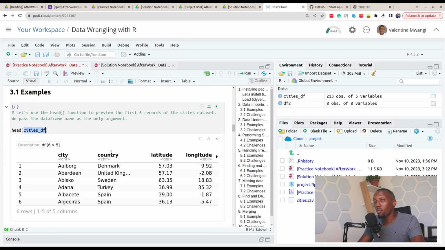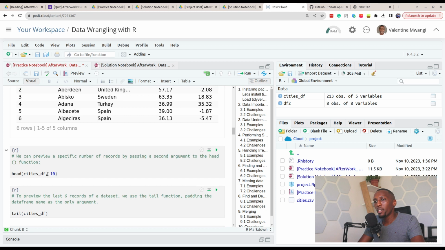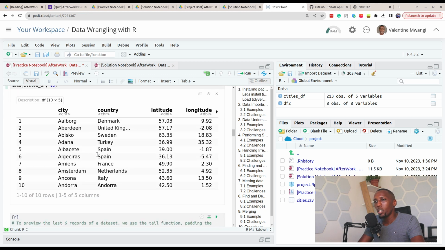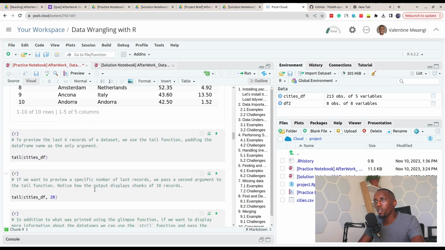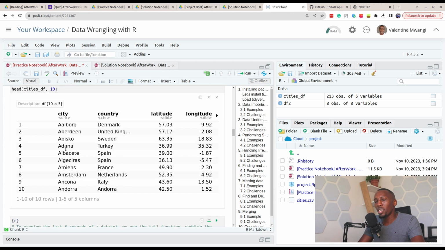But the head function gives 6 records by default. If you wanted to preview more than 6 records, we can do so by defining the number of records that we want. Let's say we want 10 records, we use head, but the second parameter would be the integer, which is the number of records that we want to preview. Run that, and you should be able to see 10 records here. We have 10. Right, moving on, assuming we wanted to see the last 5 or the last 6 records.